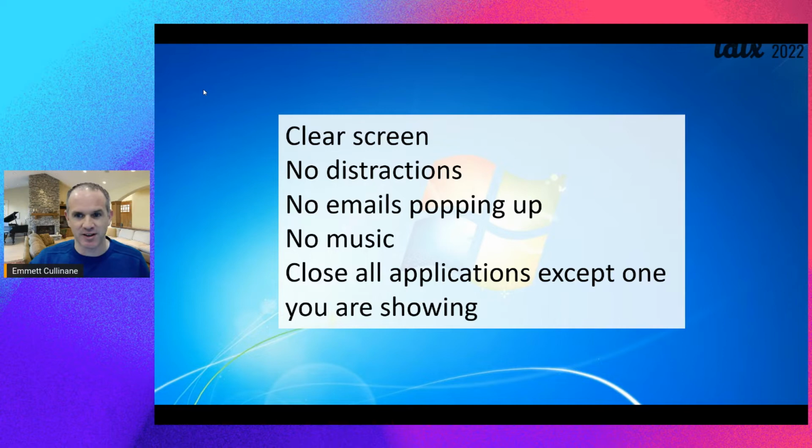So have a clear screen, have no distractions, have no emails popping up, have no music playing in the background. Close all the applications except the one you want to show, because that will reduce the cognitive load on the learner. If the learner looks and they see 25 different things, and they're kind of thinking, what's Emma going to show me here today? Just have the one thing open and share that one thing, and it makes it much easier.